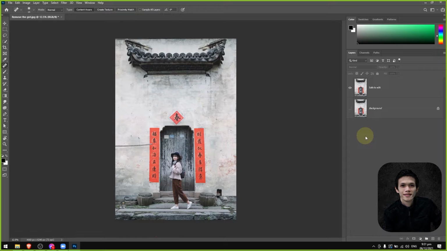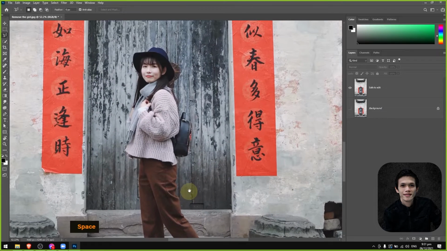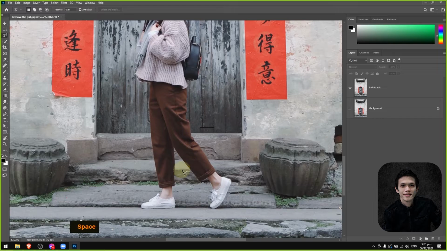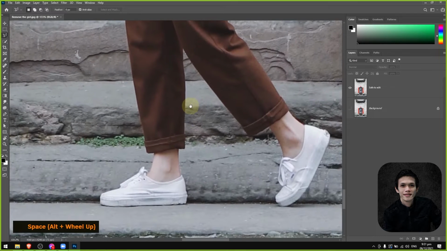Alright. First and foremost, you make a selection. I'll use polygonal lasso tool, and this may take me a minute or two to make a selection. So please bear with me lang. Okay? Please bear with me.